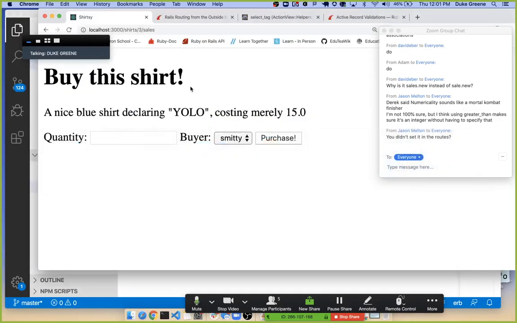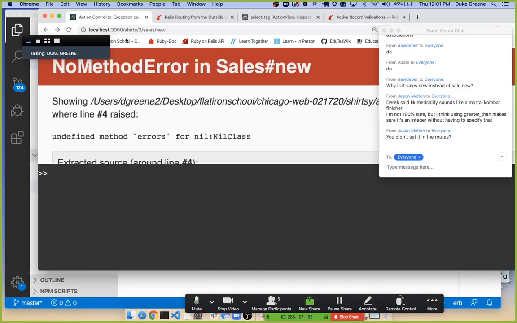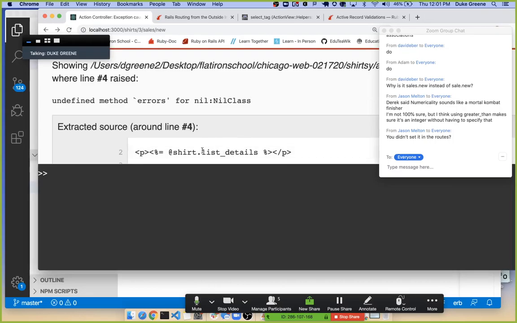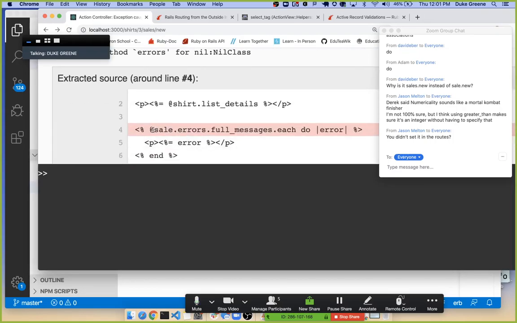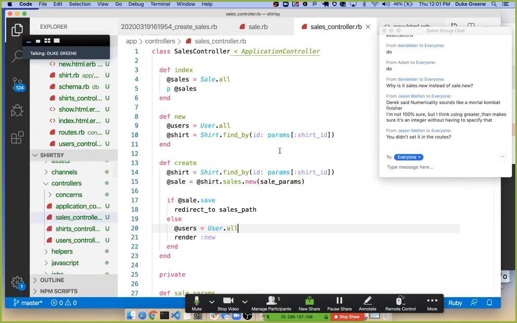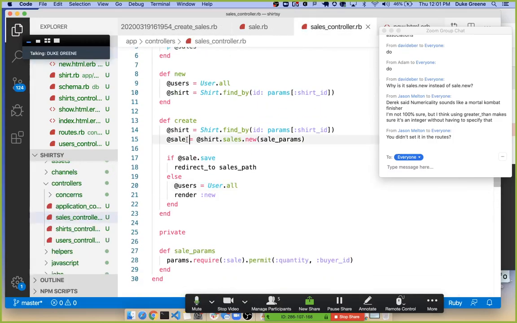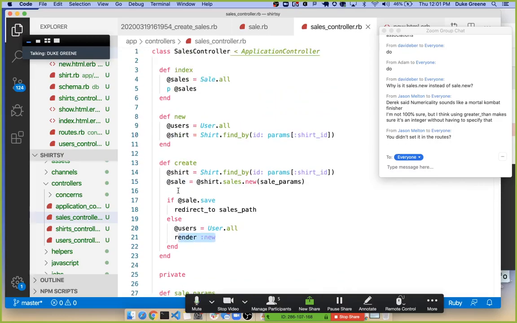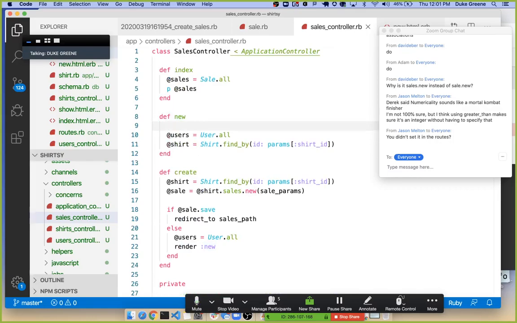Back to the browser. We'll go to sales new, refresh the page. NoMethodError, undefined method errors for nil class. I never gave it @sale on the very first route, right? When we go to our sales controller and take another look here, when we're creating, we do create an instance variable @sale, so I'll be able to render that instance variable in this new, but that means that in the new we also need to have an instance variable @sale.